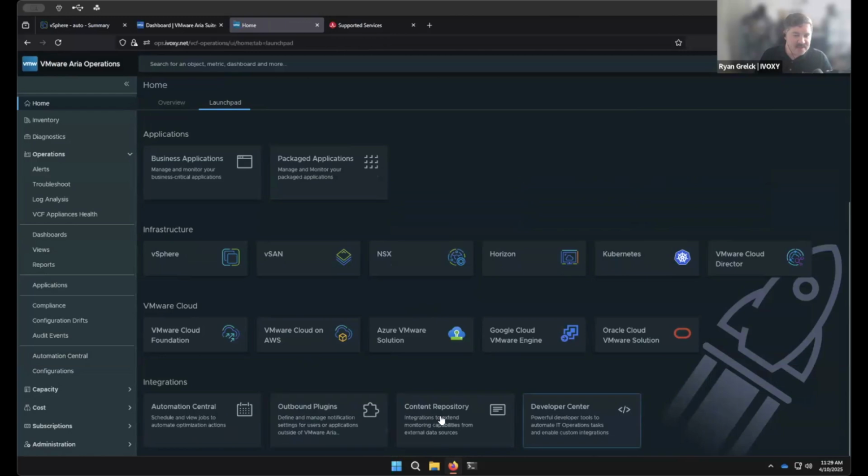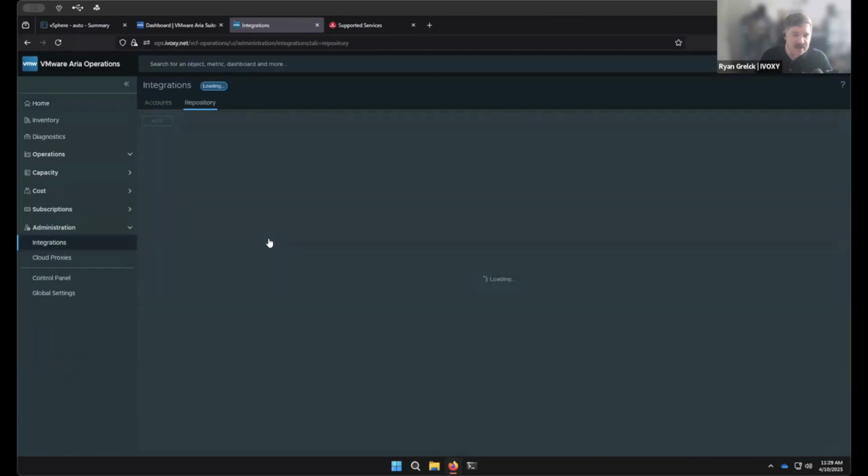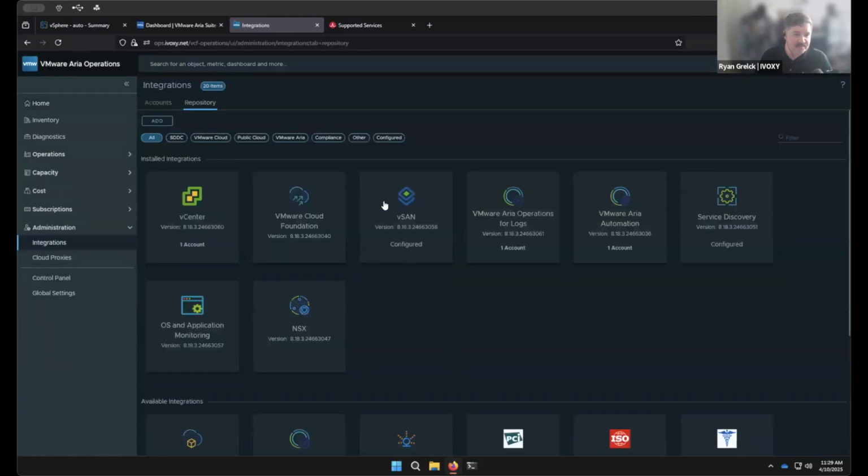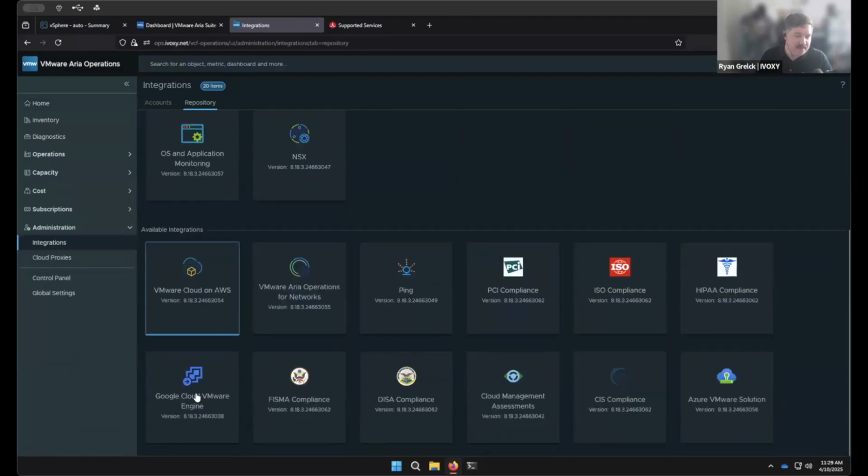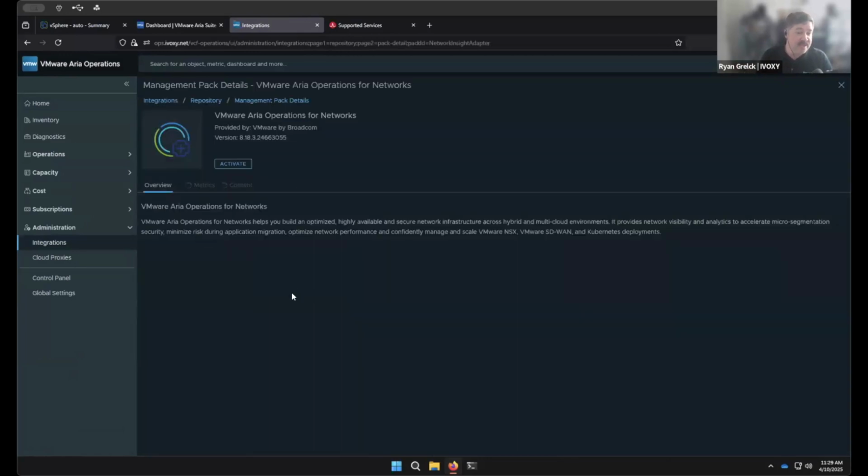And there's different plugins we can bring in and other repositories that we could add. So for example, here's the HIPAA compliance, ISO compliance, PCI compliance, FISMA, DISA. Here's Aria Operations for Networks. So if I had Aria Operations for Networks, that actually may be able to pull in the networking information, and this would be able to link it to the Aria Operations for Networks.